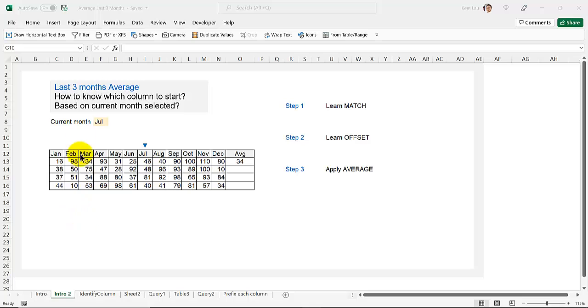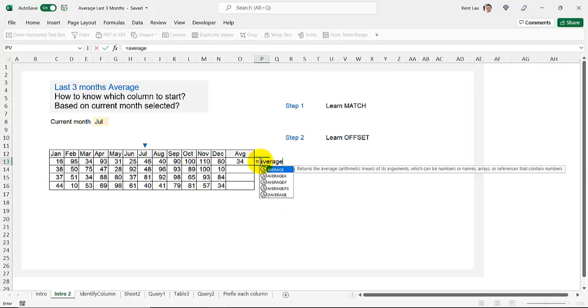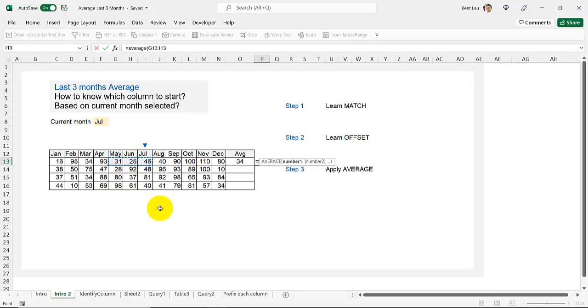Now in this video I'll share with you how to find the last 3 months average. So suppose it's July, then what is the average? Well, the average will be just type in the average function, and then because it's July we will take this last 3 value average and enter, you get 34.